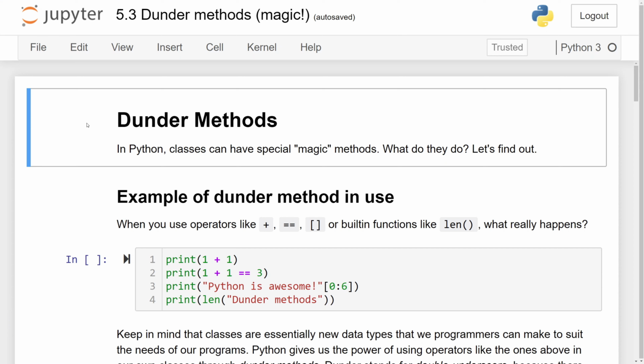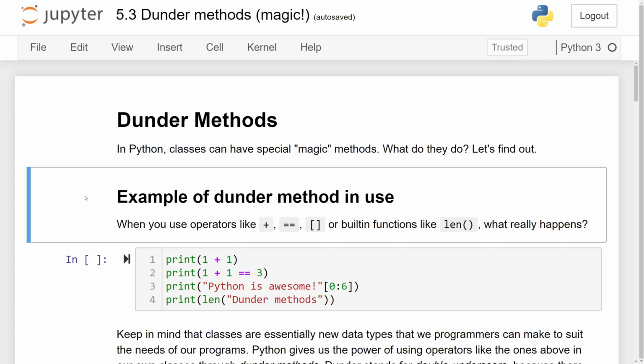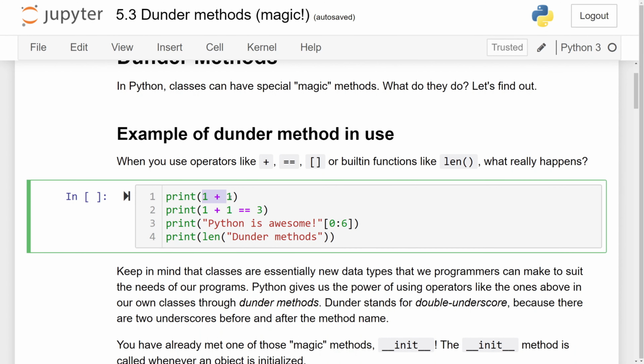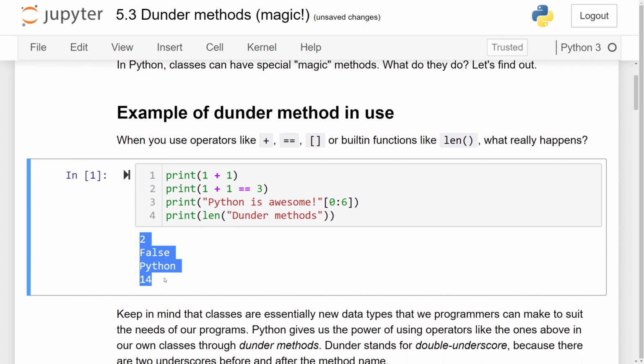So, what are Dunder methods in Python classes and what can they do? Well, let's find out. You may be surprised to learn that you've been using Dunder methods for quite a long time now. Let's take a look at this example. I add 1 and 1 together using the plus sign, and I compare 1 plus 1 to 3 using the double equal sign. And here I slice the string, and on line 4, I pass the string into the len function to get its length. If I run this cell, you'll see the correct output on the screen.